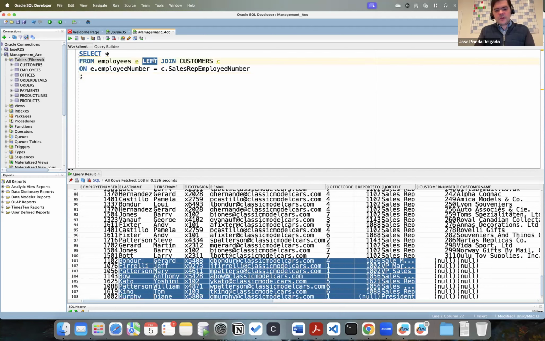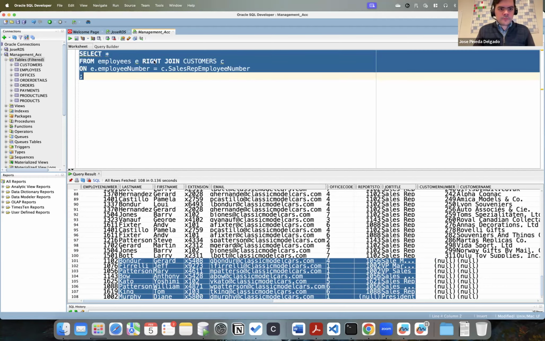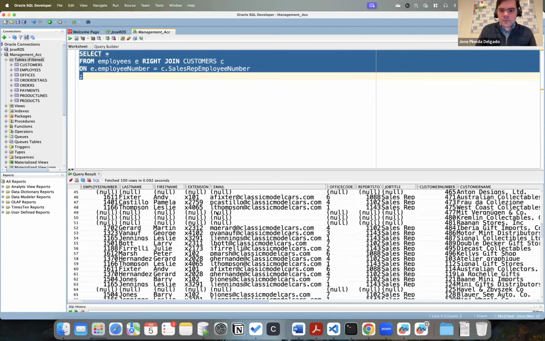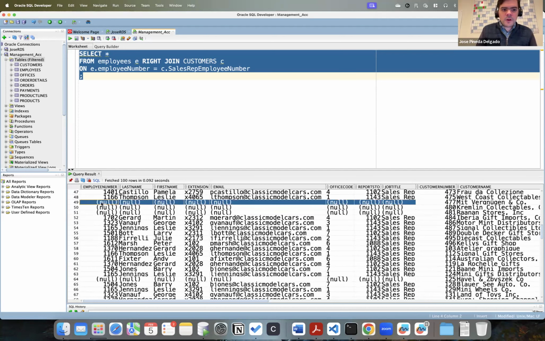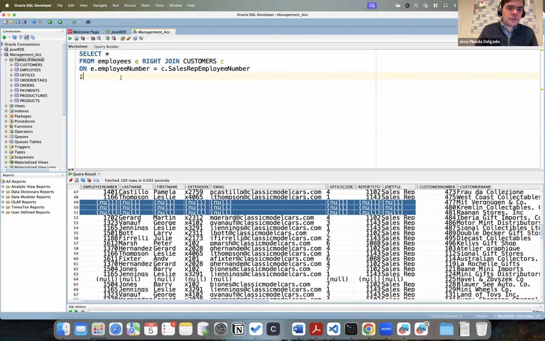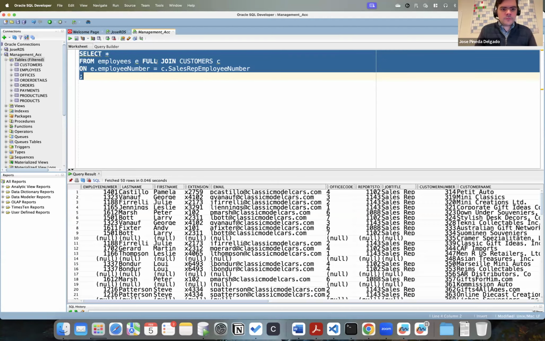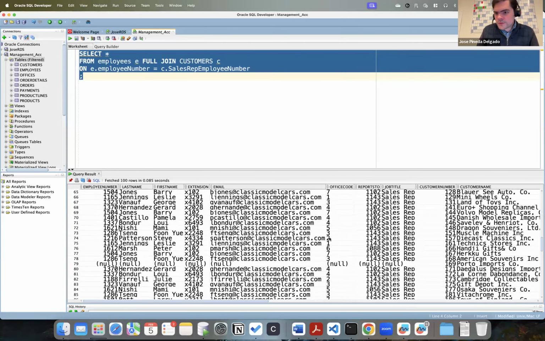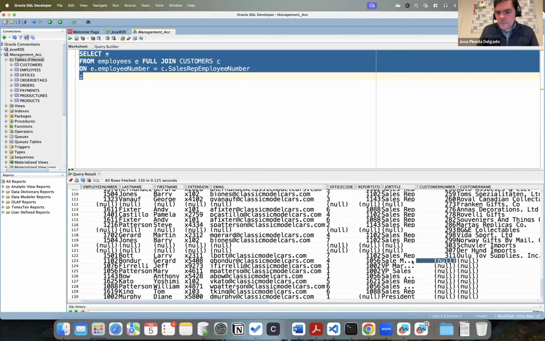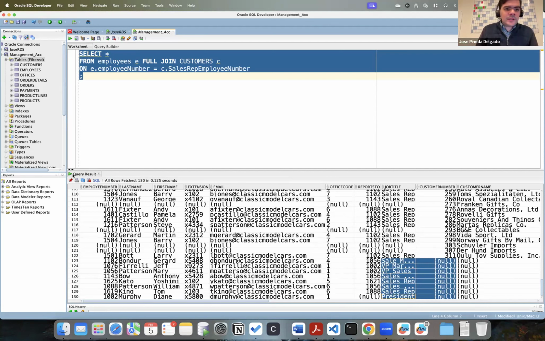We can get the opposite by doing a right join. And now we get some customers, like here, that have not been assisted by any employees. Or we could get both with a full join. And now here we have a customer that has not been assisted. And if we keep scrolling, we will also find some employees that have not assisted any customers. These guys right here, both at the same time. These are useful to narrow down specifically what we want to get.